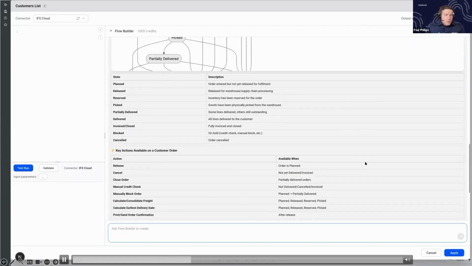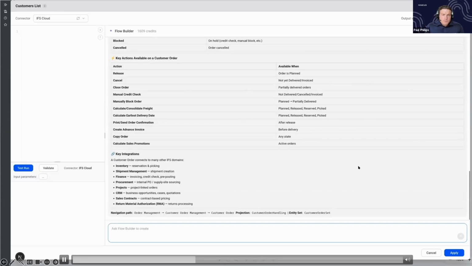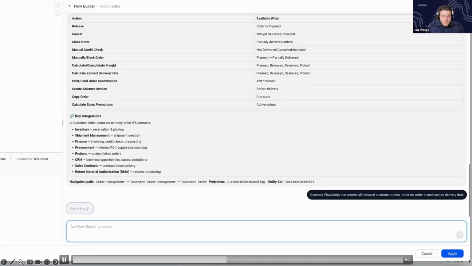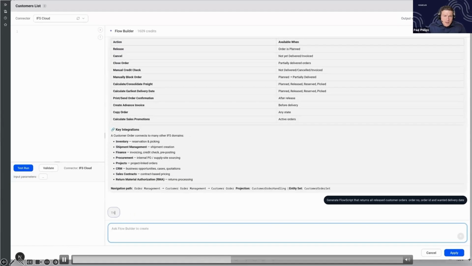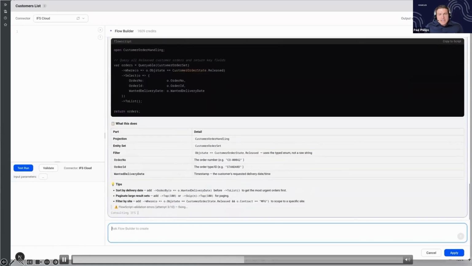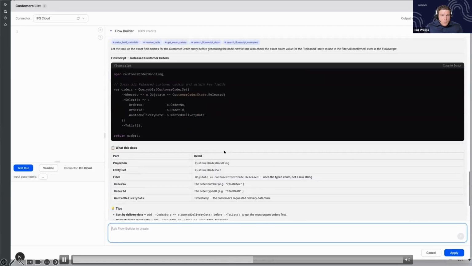Now, after we digest all this information, we may ask it to prepare a ready-made flow script for us. Here, we will ask it to return all released customer orders with some key fields. Those fields could be order number, order ID, and wanted delivery date. So here's the key part. The AI just doesn't hand us the script. It gives us a full explanation of what it built and why.